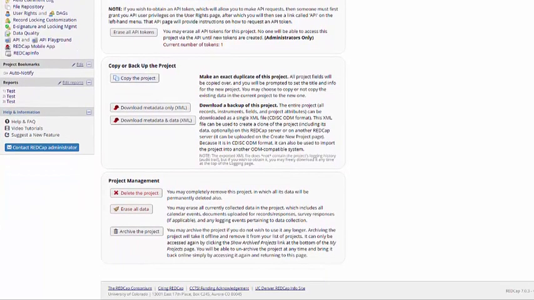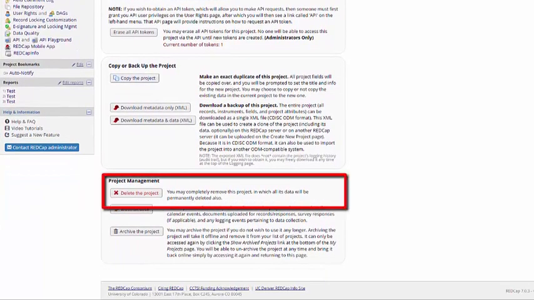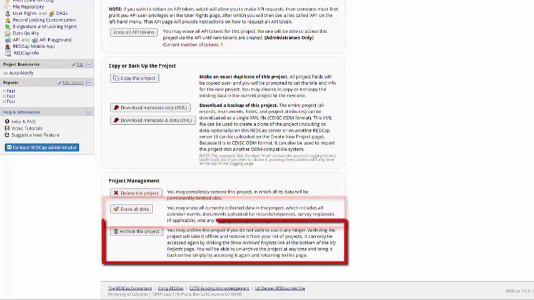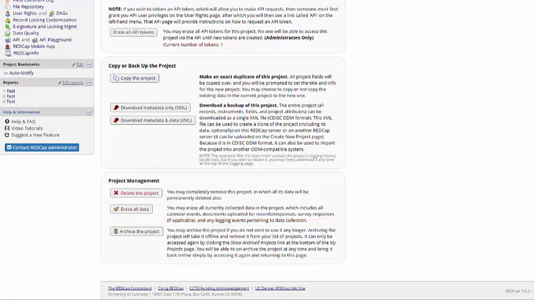Under Project Management, you have three options. You can delete the project completely. You can erase all the data in the project, including the documents uploaded, survey responses, and the logging events to the data. Or you can archive the project. This just moves the project off of your list of My Projects so that it's no longer cluttering up the page. When your project's in production, you'll also have the option to move the project to an active status. Here, you can still run reports and export data, but you'll no longer be able to enter new data into the project.